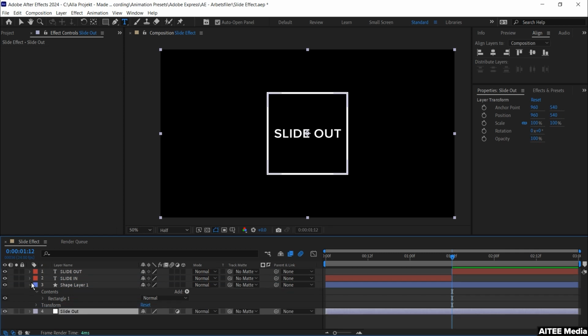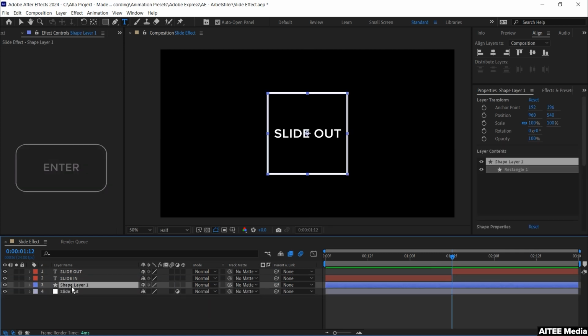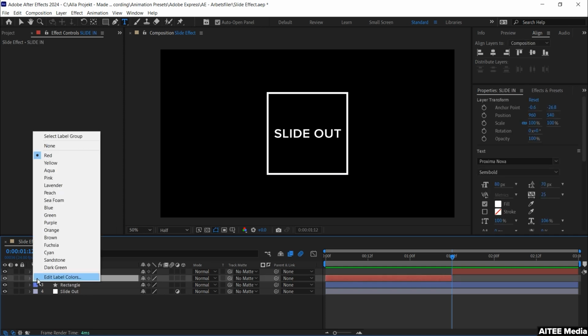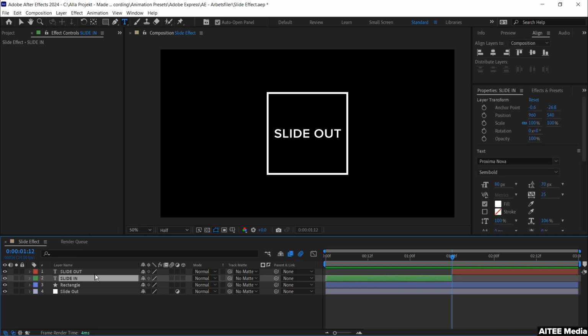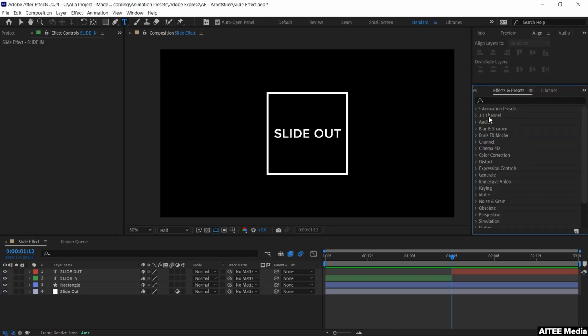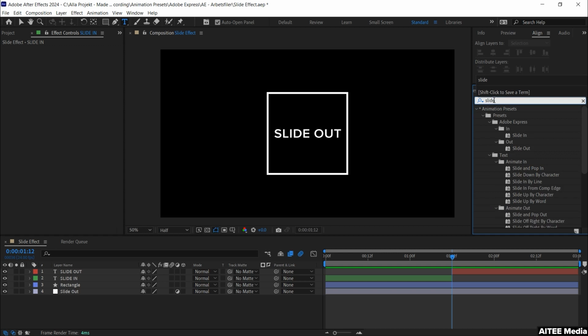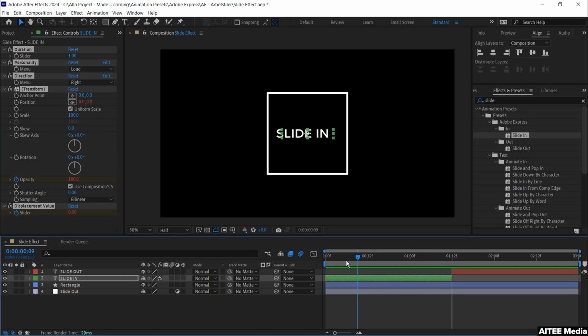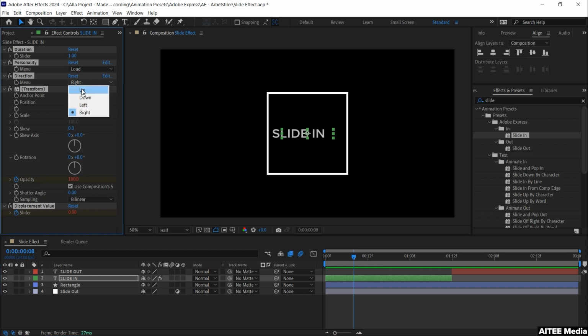And as a good rule of thumb, we will also change the shape layer and name this Rectangle to make it a bit easier once we have more layers in the timeline. To make it even easier, let's change the colors, and we will make the slide in a green color. Then we go up to Effects and Presets. Let's search for Slide and apply the slide in to the second layer, Slide In. You can just drag and drop it over the Slide In layer. Drag the cursor a little bit back and forward to see how it looks, and if the direction up here is not to the right, change it to the right.